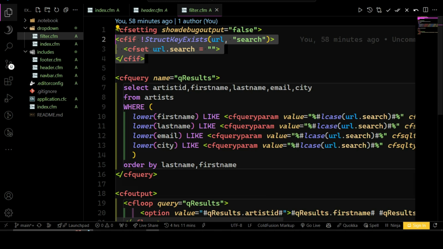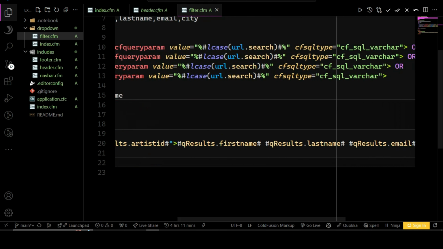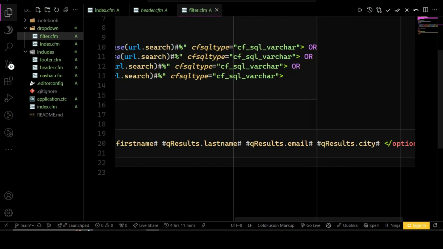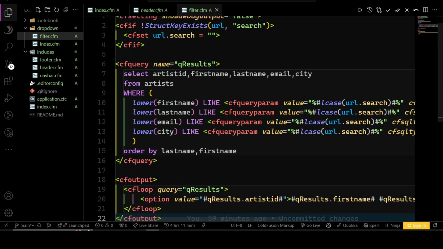So here we're querying the artist, we're checking first name or last name or email or city, and then down here, this is the results. We're getting back the value of the ID of the artist, and we're showing the first name, last name, the email and the city. And we go up here showing we got it ordered by last name and then first name. That's literally the whole thing.